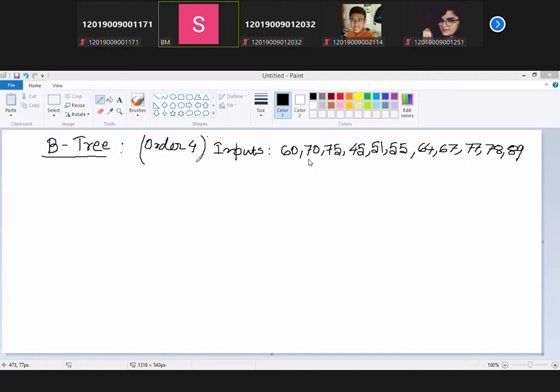Construct first the B tree of order 4, and after that I'll ask you to delete some numbers and tell you what will be the procedure for deletion.